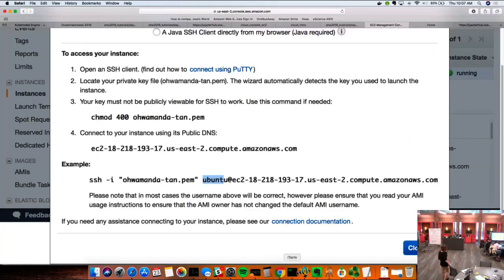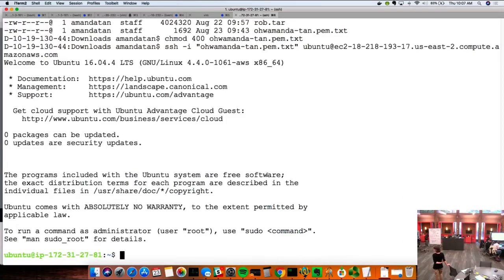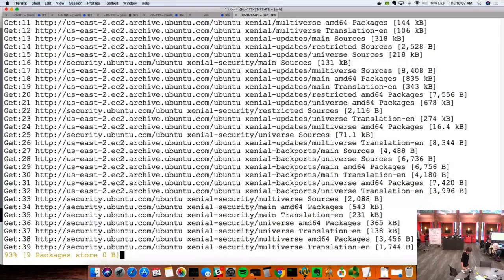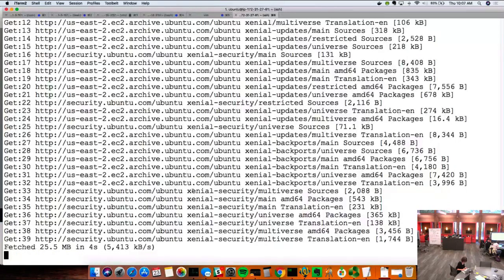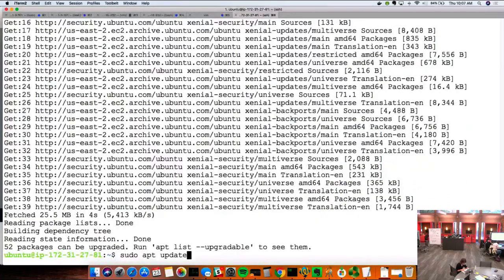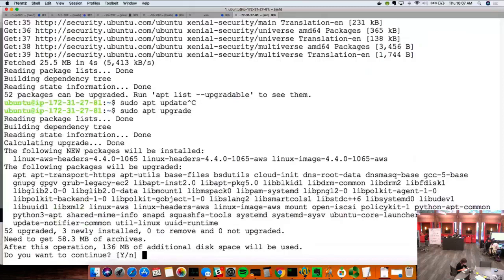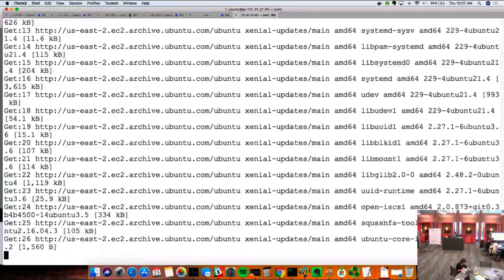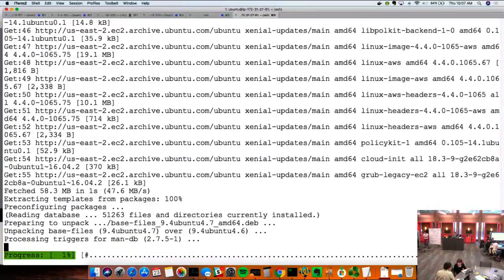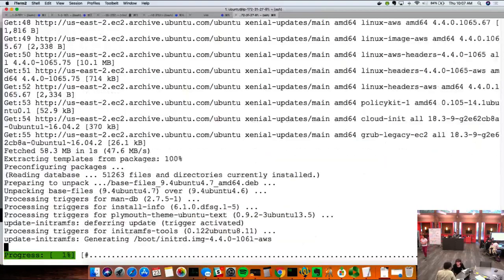Okay, all right, so once we're here, we're gonna do a couple of really systems admin stuff, which is to sudo apt update, right? And it's a whole bunch of stuff. Again, the command is sudo apt update. And then right after that, we're gonna do the same command, but this time instead of update, we're gonna upgrade. And if it prompts you, yes, it's going to take a while.